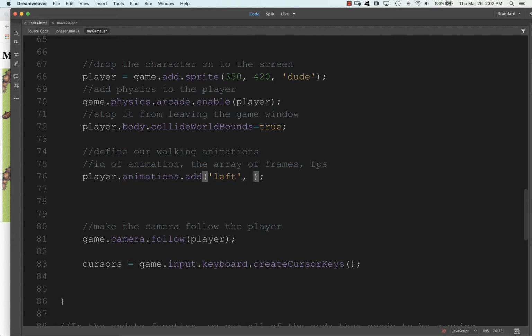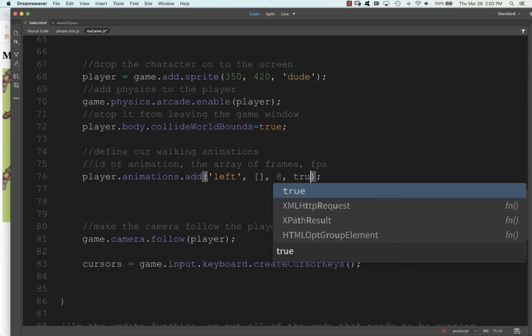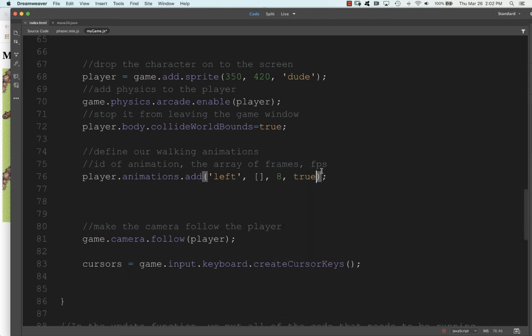An array is in square brackets, so I'm going to put that. I'm going to come back and fill this in a second. I'm going to go comma, and then my frames per second, and then comma true. That's just so that it loops. I'm just picking 8 frames per second. You can play around with that. Because we only have a few frames in our animation, I don't want it to go too quickly.